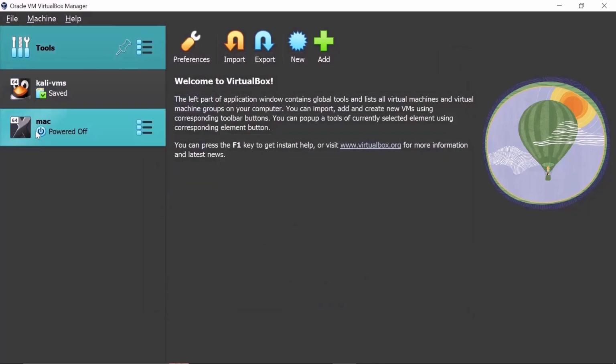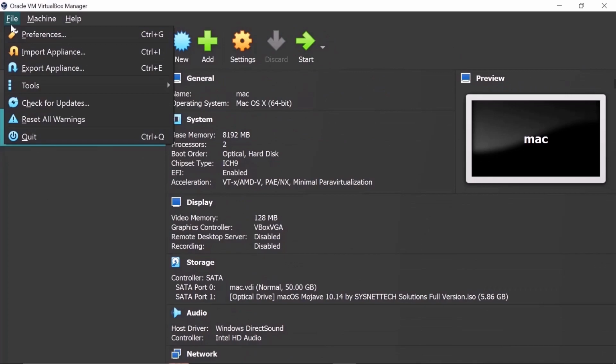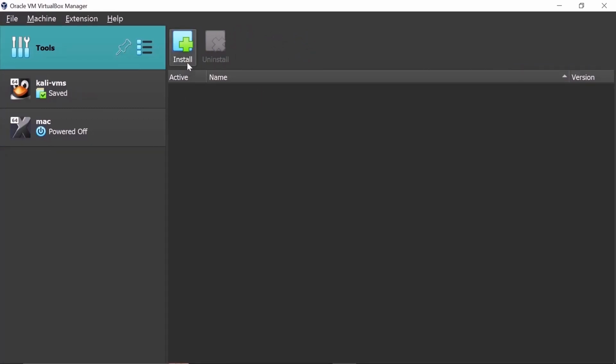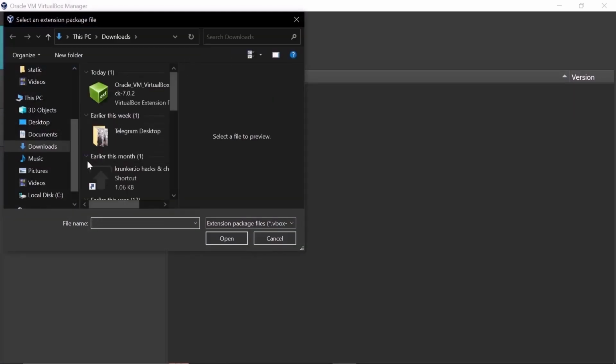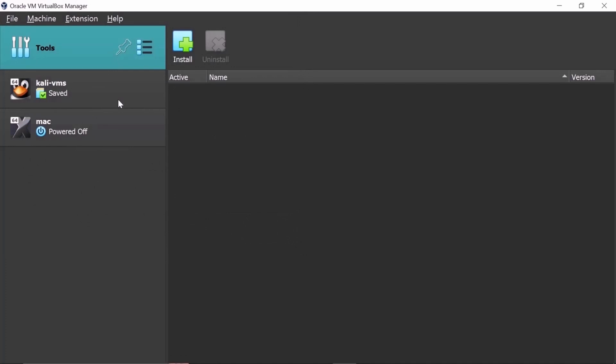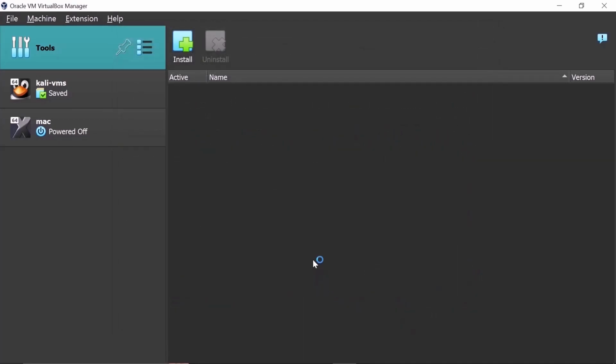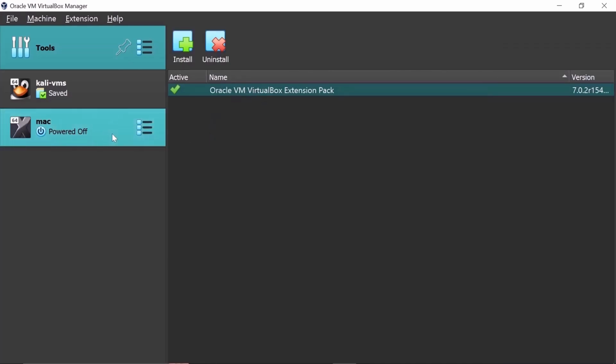And after that I went back to the Tools tab, where you can find the extension pack manager, and you can install the extension pack right over there. So you can click on extension pack install, and here we are. Click on I agree. Installing package. So here we have installed the Oracle VM VirtualBox extension pack.